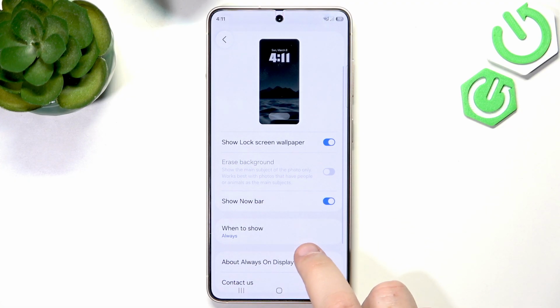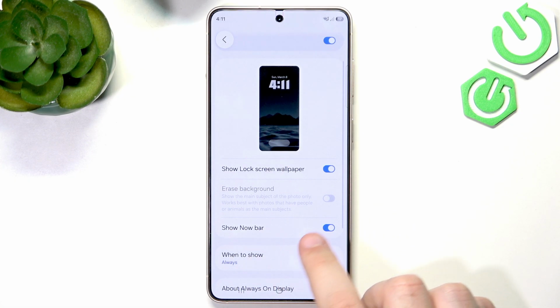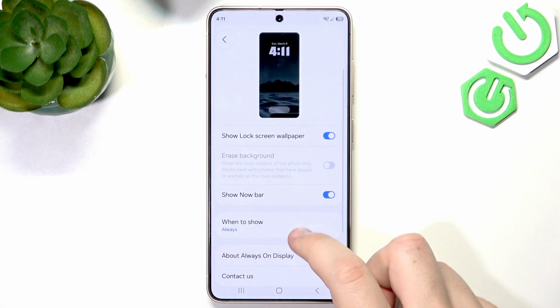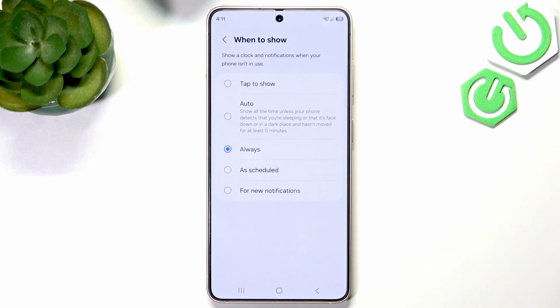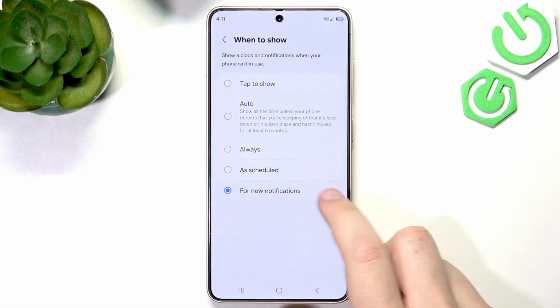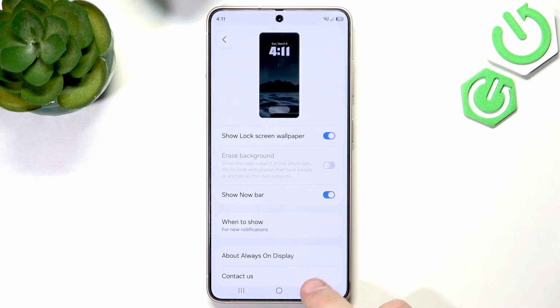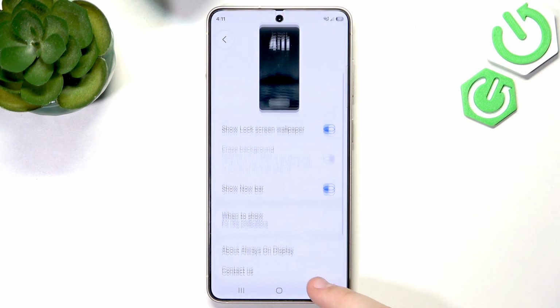Now you want to make sure that you enable show now bar, so you can disable this or enable this, it's totally up to you. But here you have an option when to show. Now you guys can set it to always or for new notifications, and then you will simply see your notifications that are coming in on your always on display.